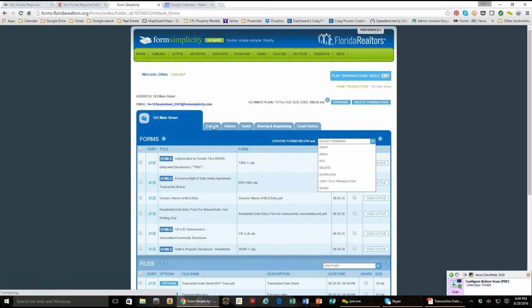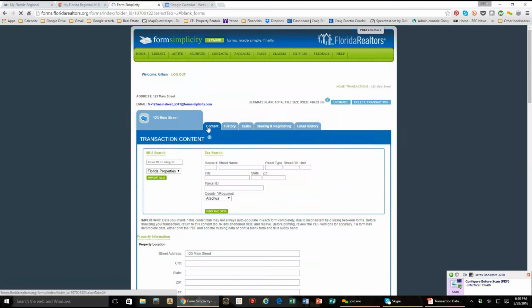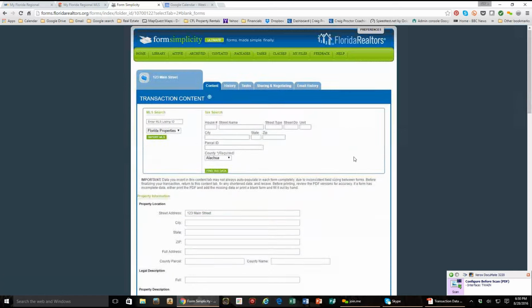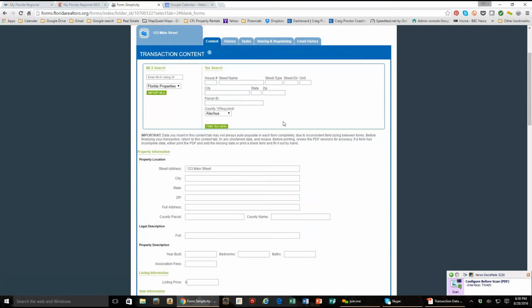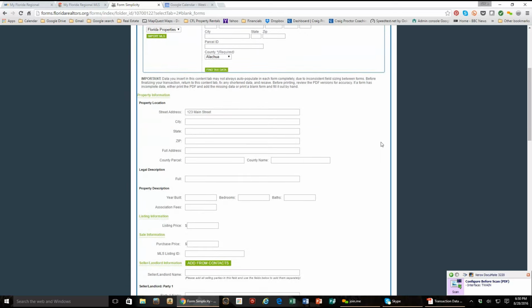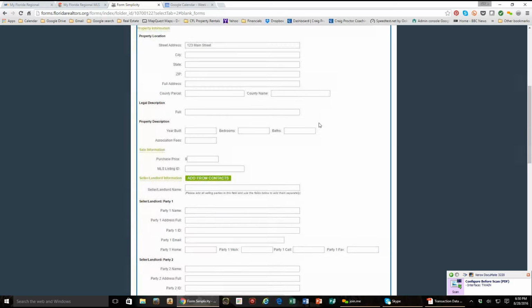So to make life easy, if we go to the content tab, here we can infill all the details about the property and about the people. This will then populate every form in that package where appropriate for that house. So we can either do it from an old MLS listing of that house, we can find the number there and put it in that way, or we can go here and put in the house number, the street number, the city, and select the right county there and add that way. That would then populate most of the details here and you can just fill in anything that's missing.